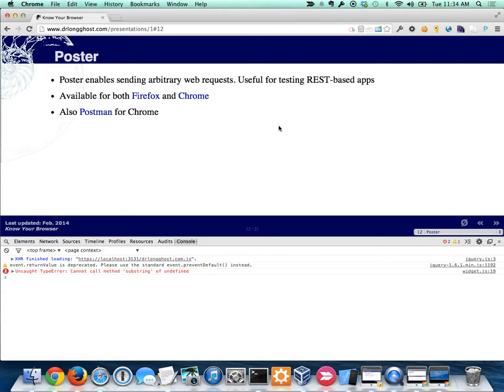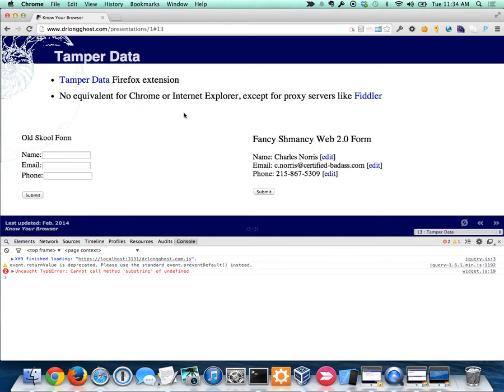An alternative to Poster is the Postman extension for Chrome, which provides similar functionality. The Tamper Data extension is very helpful for doing security testing of a website, and unfortunately it is a Firefox-only extension. There's no equivalent for Chrome or Internet Explorer, but if you need to do security testing in those browsers, you'll want to look at a proxy server like Fiddler.